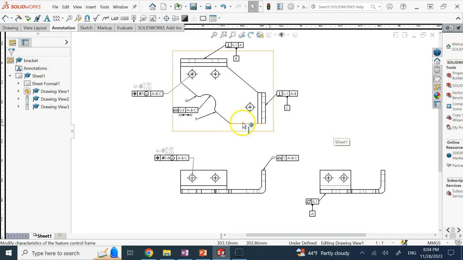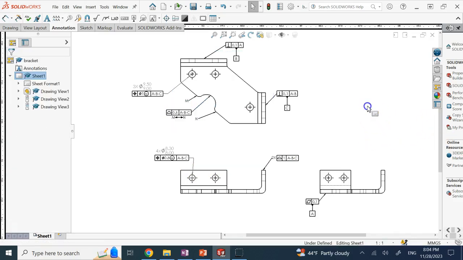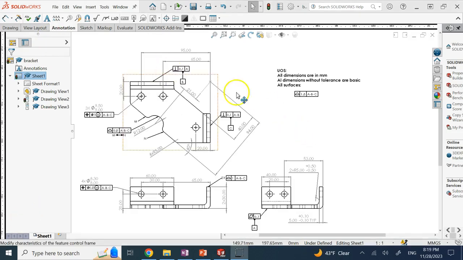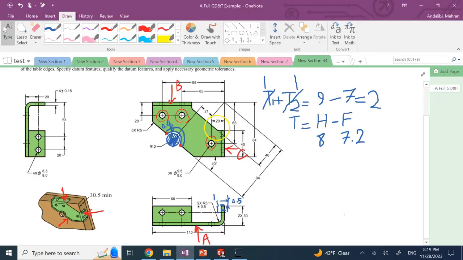I just need to add the basic dimensions, or add the dimensions and then add the general tolerance note and say what? Unless otherwise specified, all dimensions are in mils, all dimensions are basic. And then I need to also add saying, hey, all surfaces are also with some profile and so on, right? So let me go ahead and add those dimensions. There we go. So here I have added all of these dimensions that were in the model.